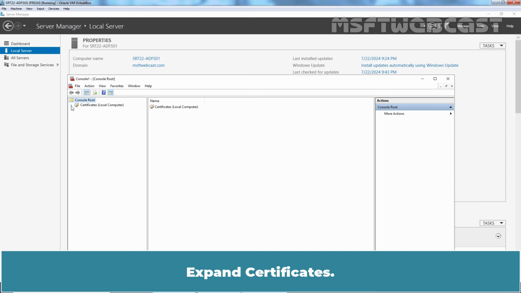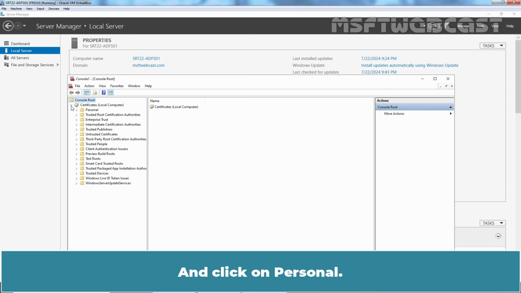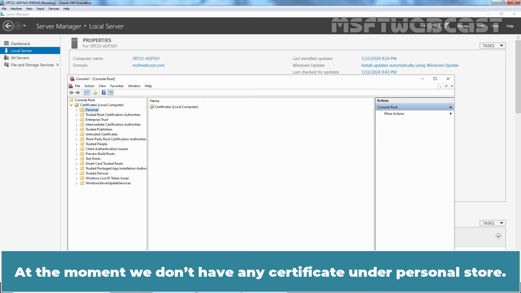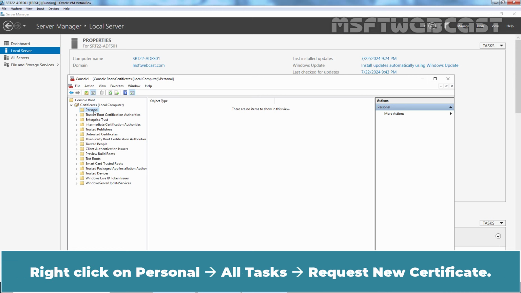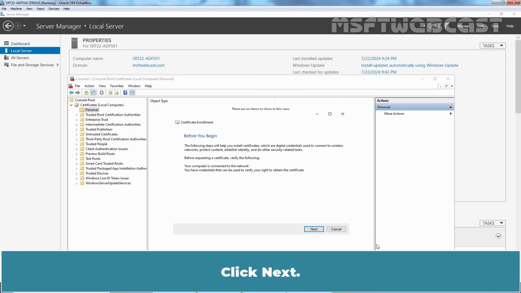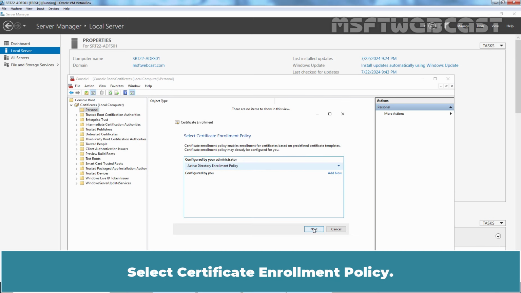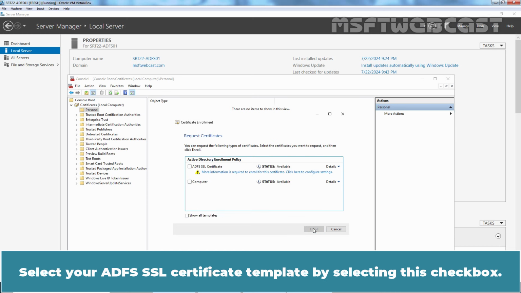Expand Certificates and click on Personal. At the moment, we don't have any certificate under the Personal store. Right-click on Personal, All Tasks, Request New Certificate. Click Next. Select Certificate Enrollment Policy. The default settings can be used in this tab. Click Next. Select your ADFS SSL certificate template by selecting this checkbox.